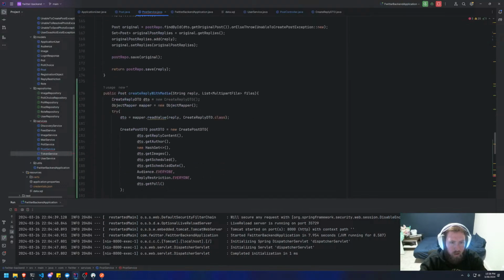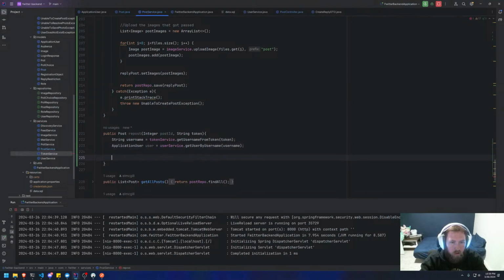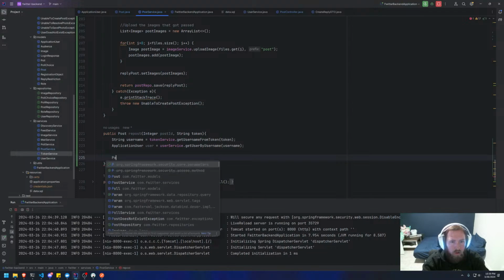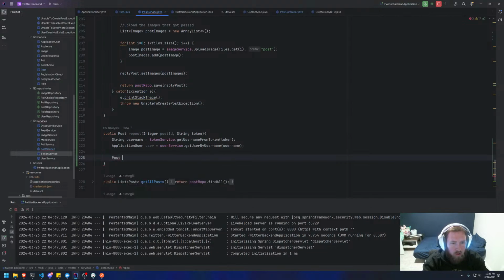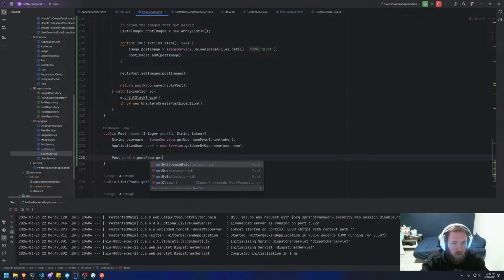All right, now I think we should have everything we need. So user service dot get user by username, pass in that username. Okay, that's good to go. So now we have the user. Now we need to get the post. So we can say post is equal to, and we'll go ahead and say post p. We can just call it post, I guess. It's equal to post repo dot get by ID.